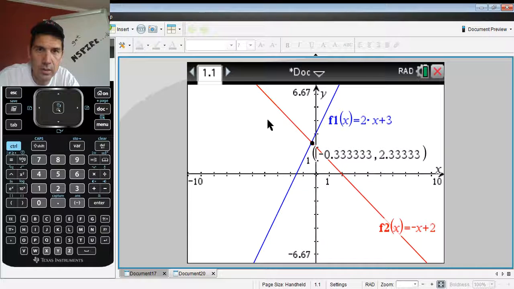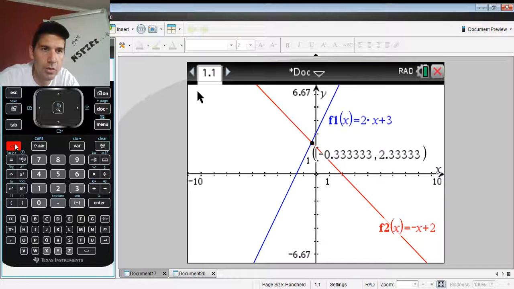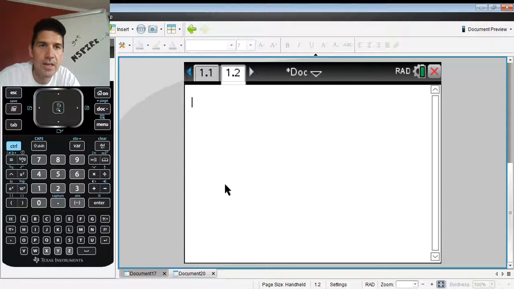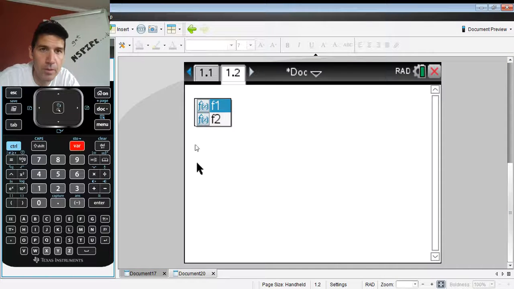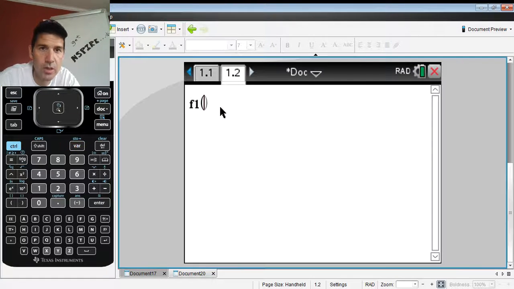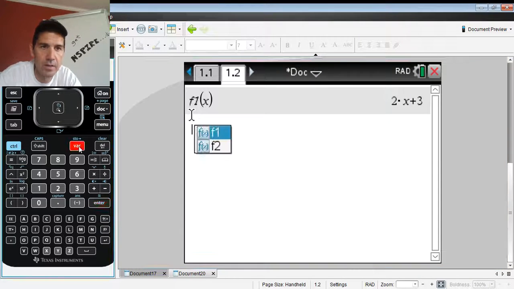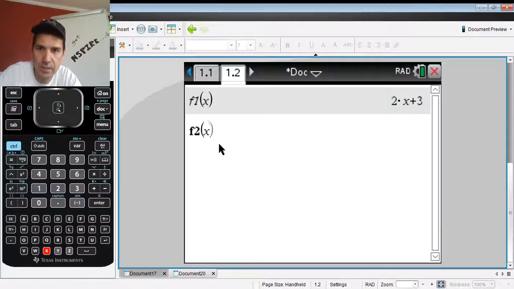Now let us open up a new page. So again, to open a new page, you hit Control, add a page, and I'm going to add my calculator. Now, I've defined f1 of x and f2 of x. So if I look at my variables, click on my variables, there they are, f1 and f2. So f1 of x is already defined. If I just hit x and hit enter, that's what f1 of x was defined as. If I go to variables f2 of x, that's what f2 of x was defined as.